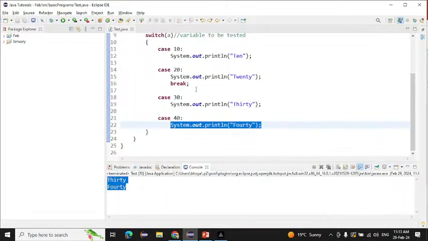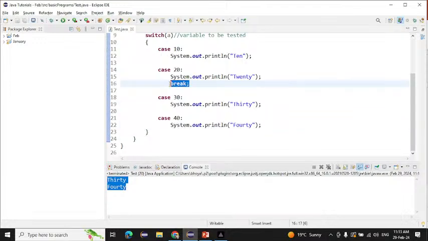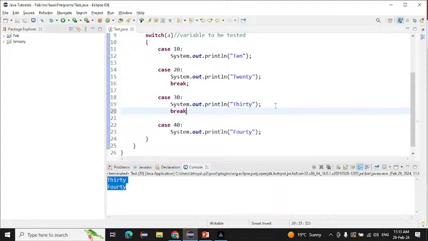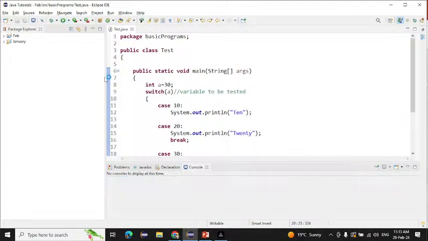And remember one thing, break is optional. If you are writing it, that is okay. If you are not writing it, our program will still be executed. Break is optional here. Now if I write break here, what will it do? Only 30 will be printed.